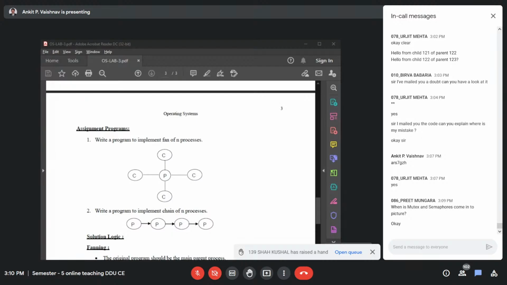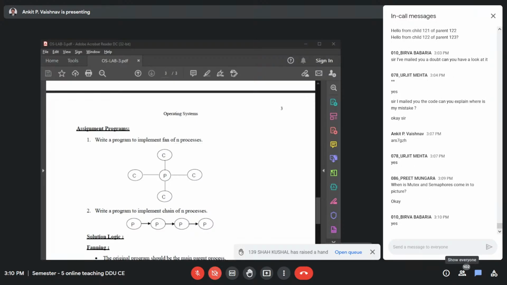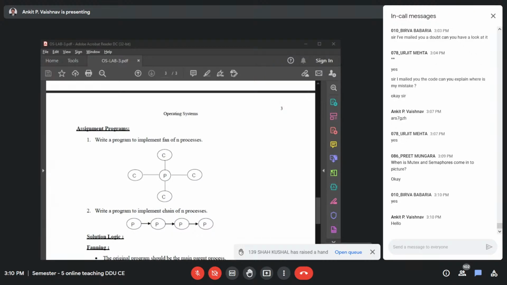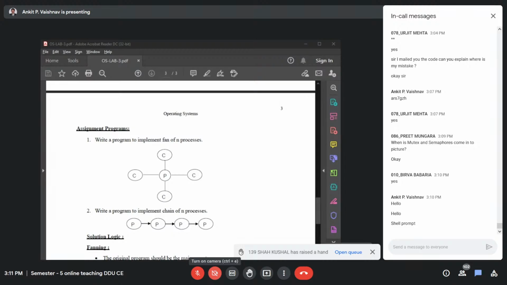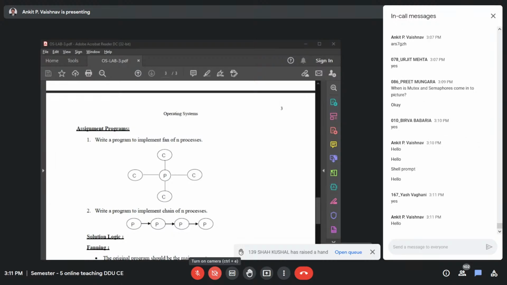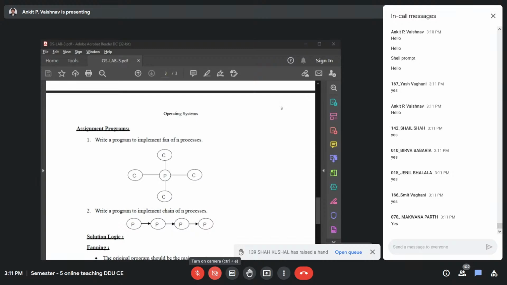Yes, Birva, are you there in the meeting? I would like to discuss your doubt as well. So you are getting something like this, right? I think many of you might have seen this, at least some of you. If you are printing hello 3 times, then there will be a shell prompt in between, and then you will have the remaining hellos, right? So why does that happen? Let me explain that reason.